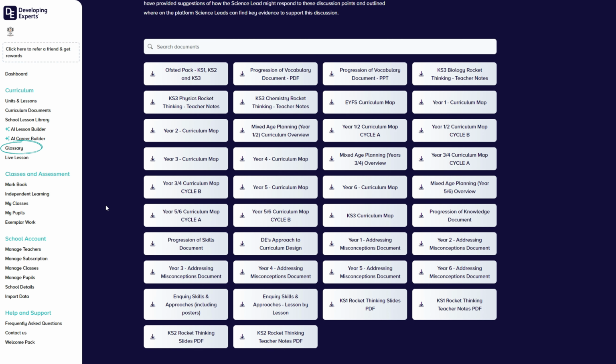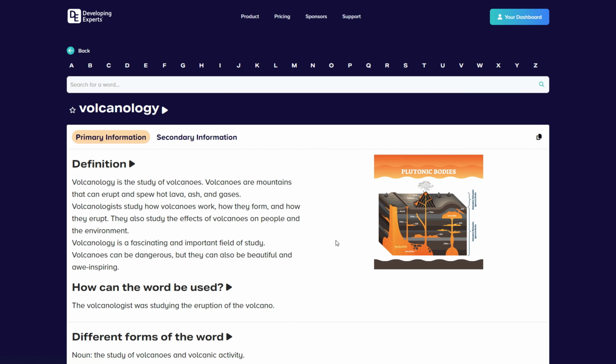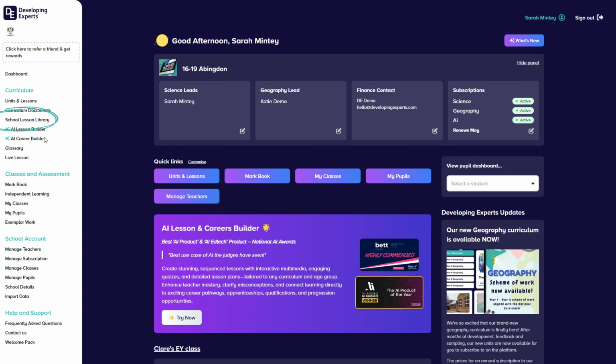Selecting Glossary will open the DE Glossary of words, highlighting any of the keywords and their definitions from across the Developing Experts platform. Teachers can also edit and adapt our lessons in the lesson editing tools.